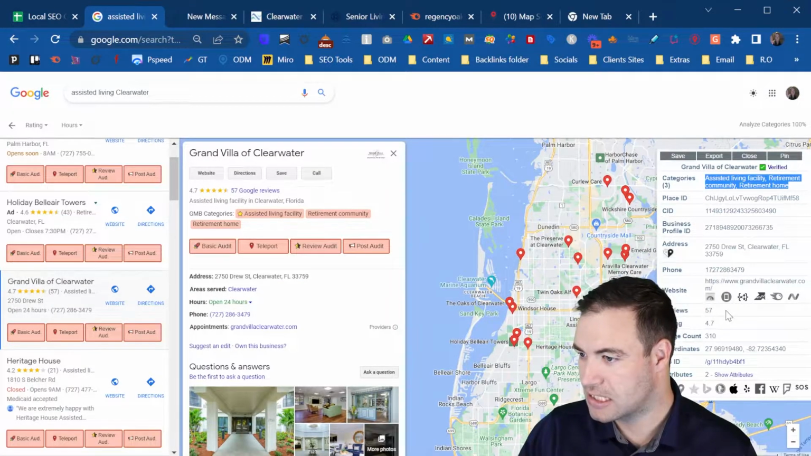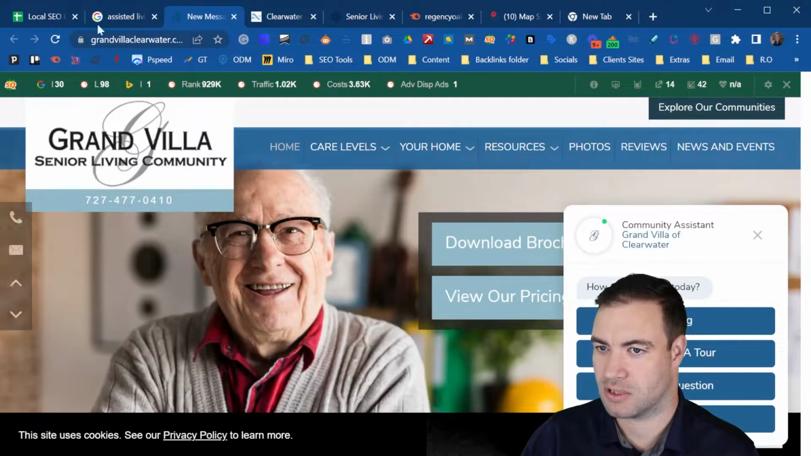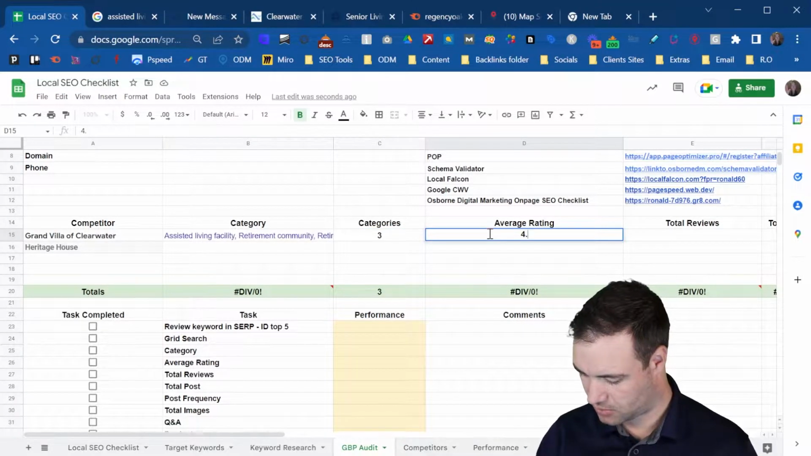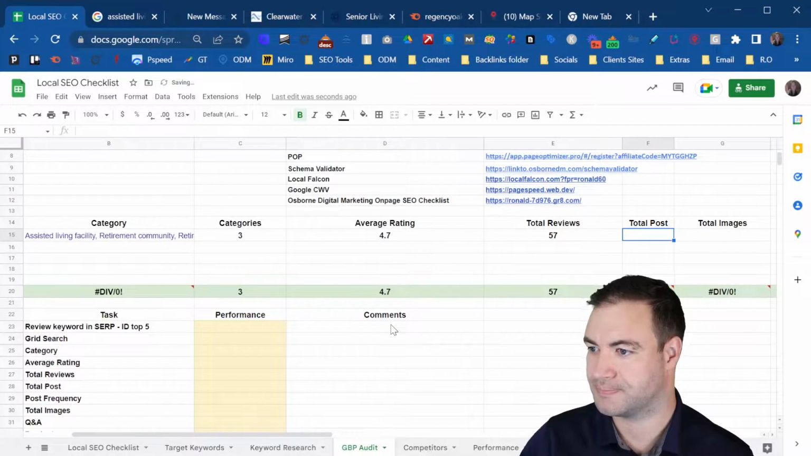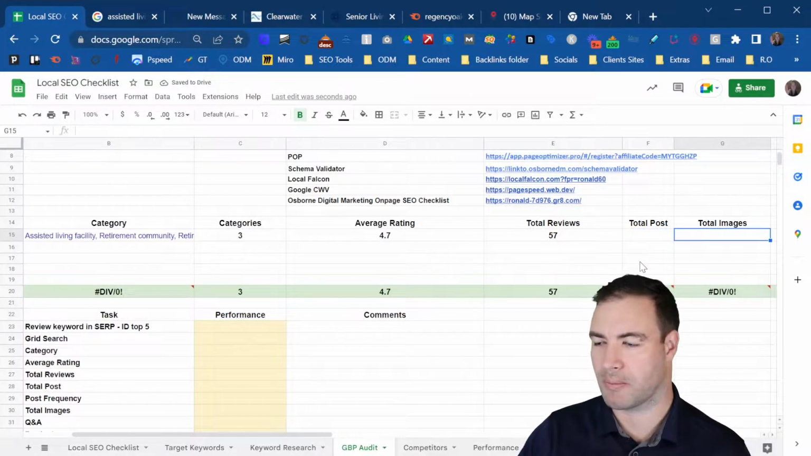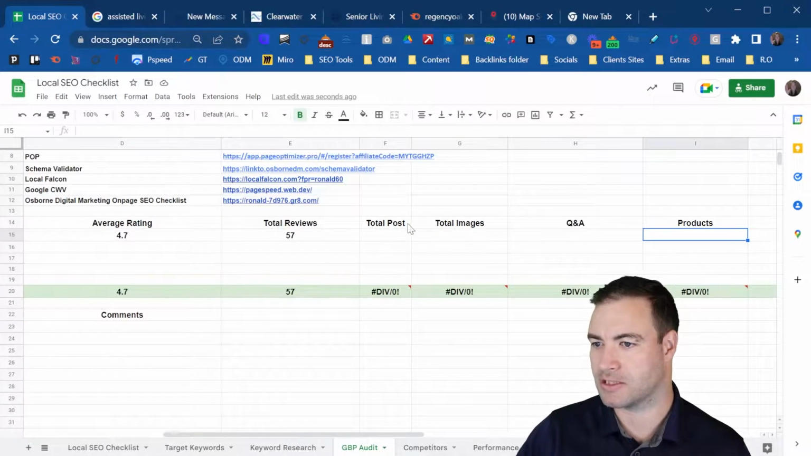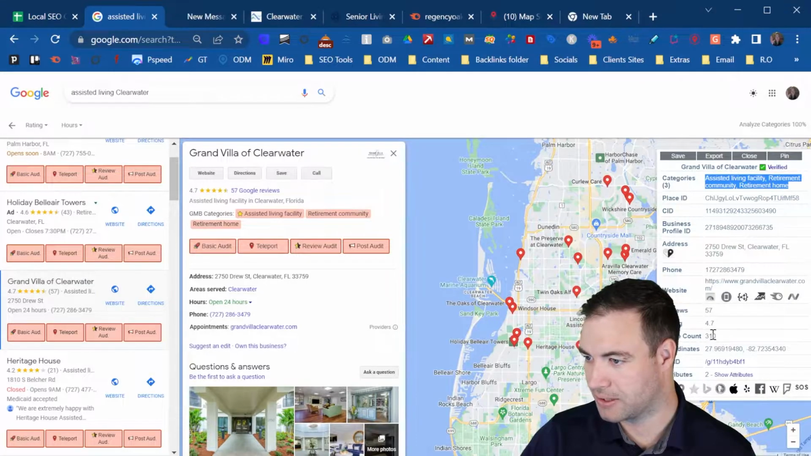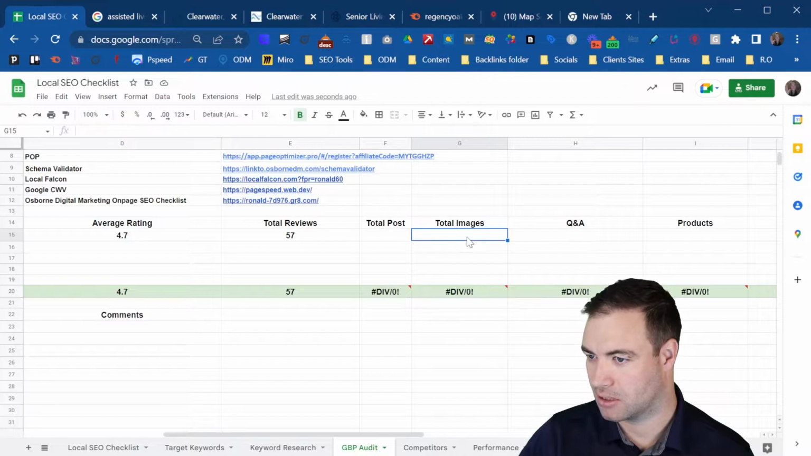So they've got 57 reviews and a 4.7 rating. Now, total posts, we'll come back to that because it's a little bit finicky and there has been a recent Google update. It's just the tool that analyzes this is a little bit funny. So now let's grab the images. Plepper is showing us 310 images. Okay, so 310.